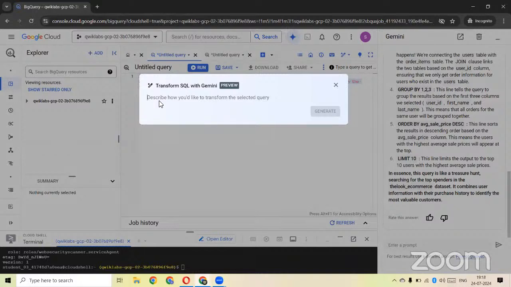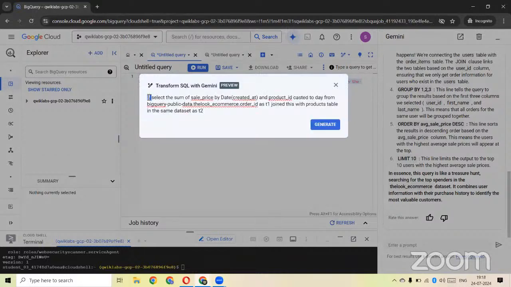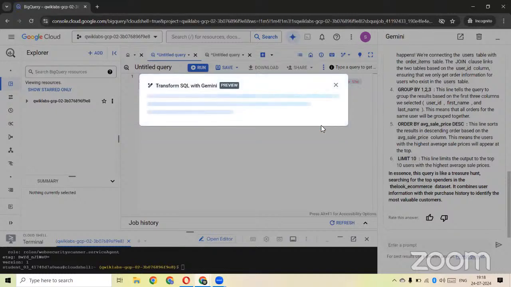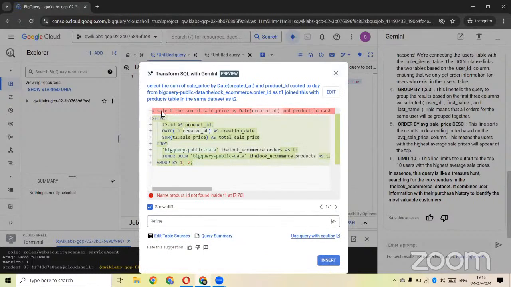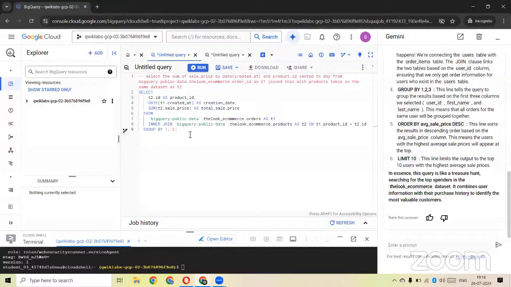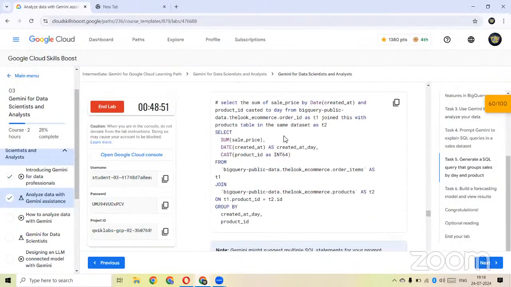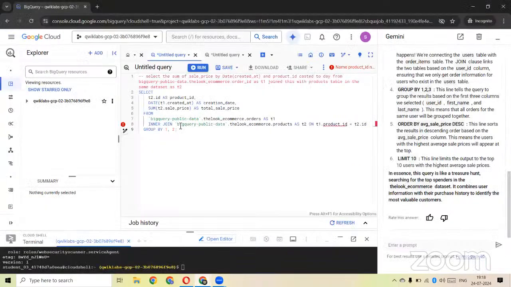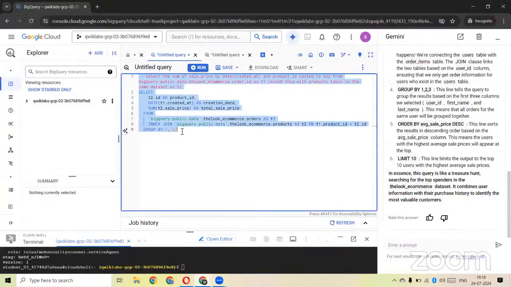Here, we can also give this and remove this hash and click on generate. Okay, it has given the code and the SQL query for our prompt. You can use this by clicking on insert here, or you can select this query and copy it, or paste it here. I'm copying that one here.